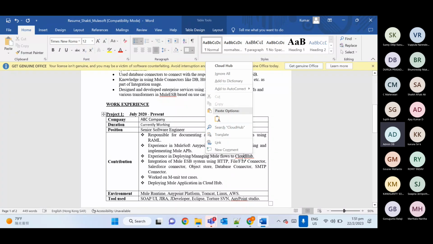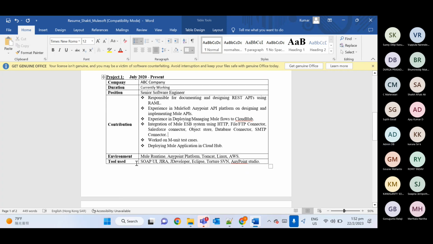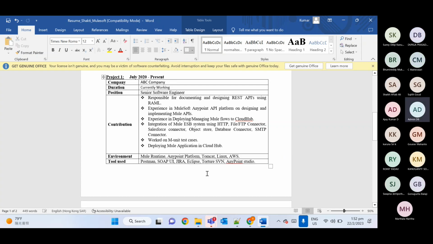We have given a high level overview: what part you were involved in and what connectors you have used. Then tools: SoapUI, Postman, Jira ticketing, JDeveloper, Eclipse. I think you can only put Eclipse.